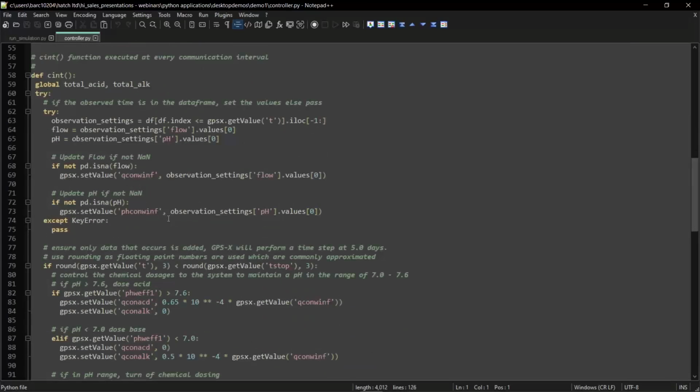We move on to our sint function. We're now doing logic to actually follow the data file. The very first thing we do is get our value of t from the GPSX simulation, so how much time has elapsed. Then, using pandas indexing, we get every index, because we made our time elapsed our index, that is less than our current simulation time. And then we index that to get the last value, so we get the most recent observation that's occurred prior to or at our current simulation time in GPSX.